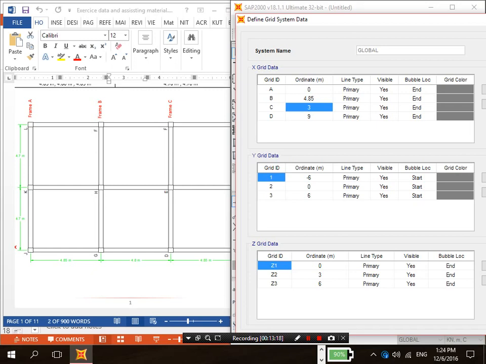We should insert here a cumulative number. So we don't put 4.85, we put 4.85 plus 4.85, which is 9.7. It's clear? And the last one is 4.85 ahead, plus 4.85, 14.55. So this is the x direction.